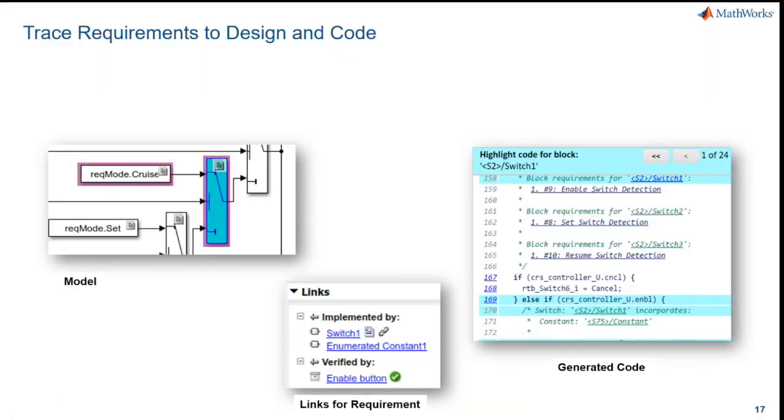So we can see the bidirectional navigation between the requirements, design, and the generated code. We have an example model where we can see a Sum block in Simulink. You can see exactly the line after it generates code, and we can see the link in the requirements environment, the requirements app.